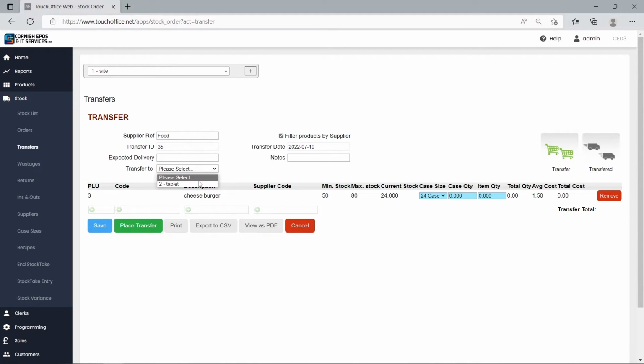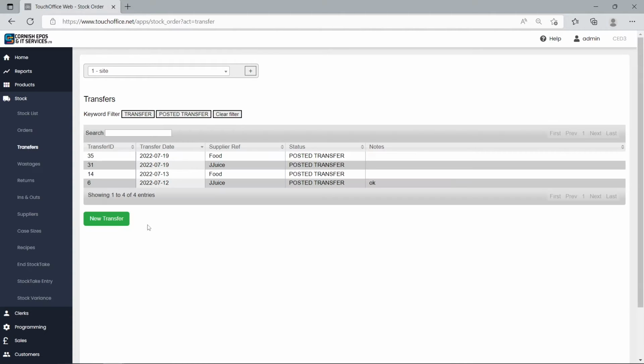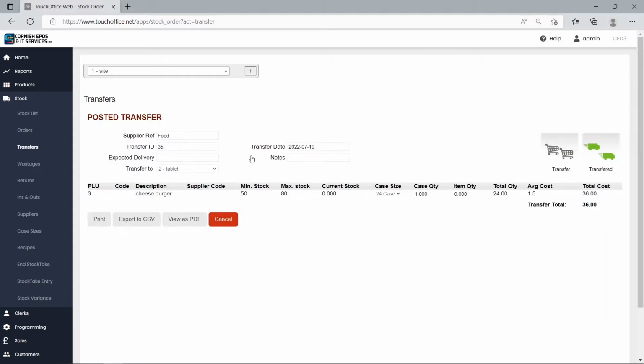After this, you will just need to set how many items are being transferred. This can be done by case or item quantity. And then once you're done, you'll just need to click Place Transfer. This now will have removed the transferred stock from the first site and increased the stock where you transferred it to.